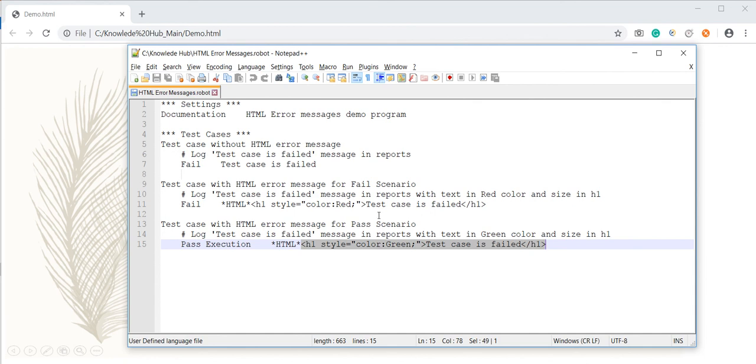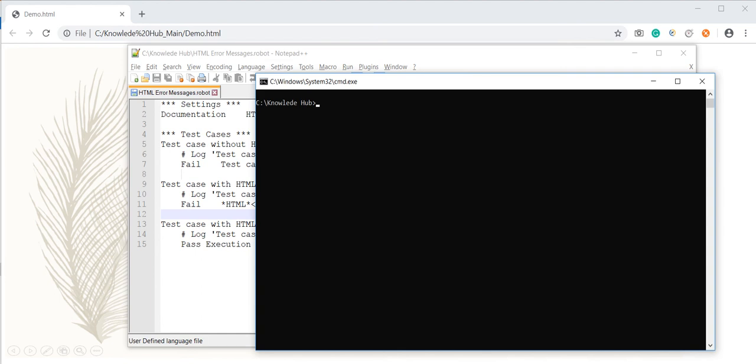So let's start running this program. Now go to command prompt and run the program. So the first thing I need to pass is robot. Robot is a command for running the robot test cases, followed by -d. -d is where we mention where I need to save my reports.